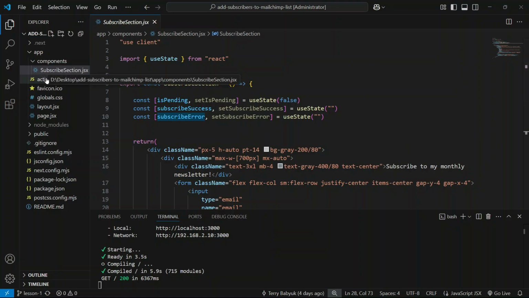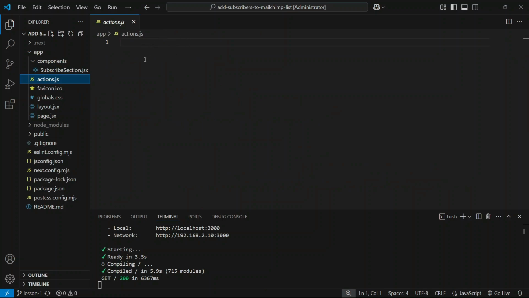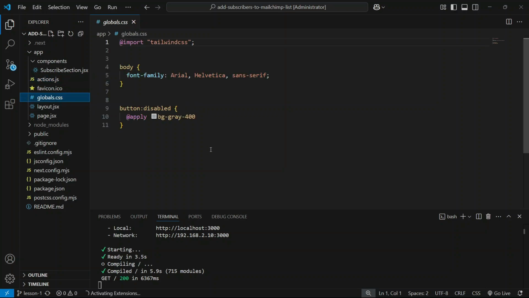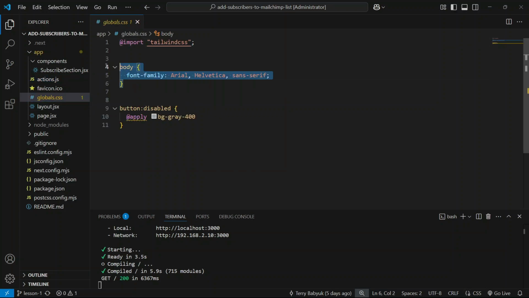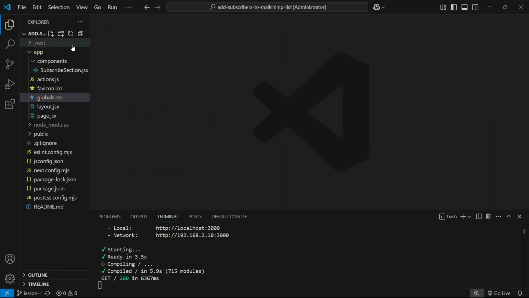We also have an actions.js file, which is currently empty. We'll be putting some code in here shortly. And finally, inside our globals.css, I have cleared everything out. I only left this style for the body. I also added one of my own custom styles for the disabled state of the button, which gives it this light gray color. I hope this makes sense.